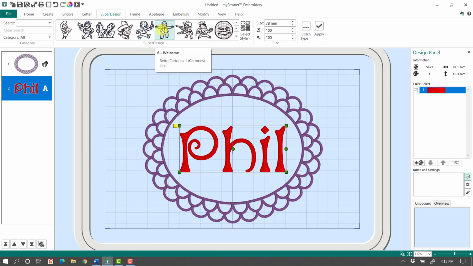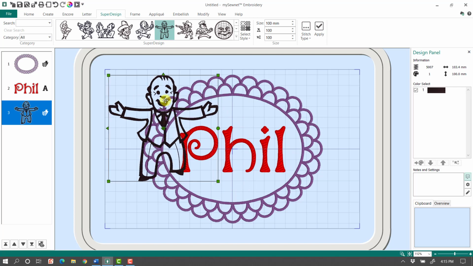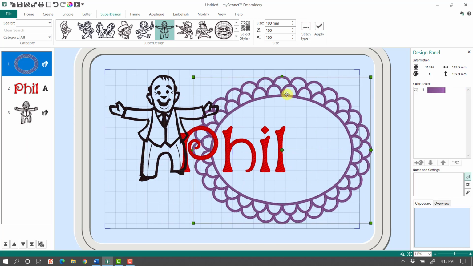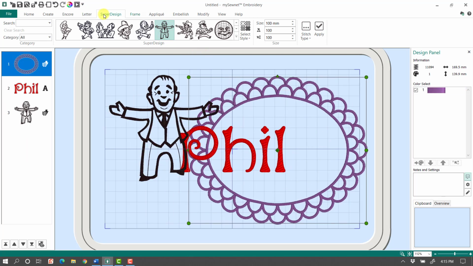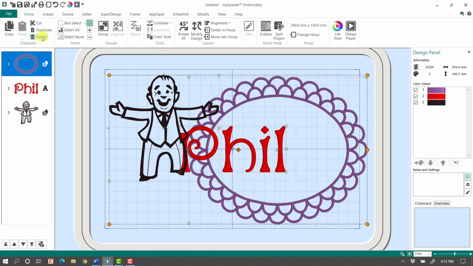I'm going to select him. And with our super designs, we can tell the software how large we want it to be. I want this one to be 4 inches tall. I'm going to type in 100 millimeters and click Apply. And there he is. I can select him, move him around. So I'm really kind of enjoying that. I think they're a really fun set. I'm going to come to the Home tab for just a moment, click Select All, and click my trash can to delete.